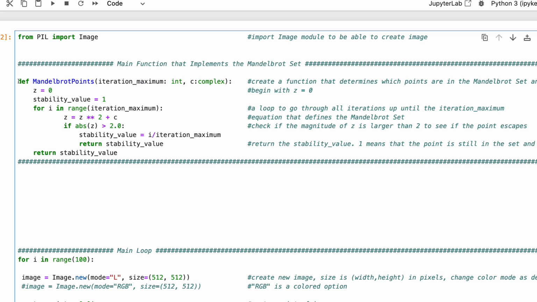Okay, next up is our main function that determines which points belong in the Mandelbrot set. I named this function mandelbrot_points, and it takes two items in as inputs: the max iteration number that you want to iterate up to, and a complex number c.